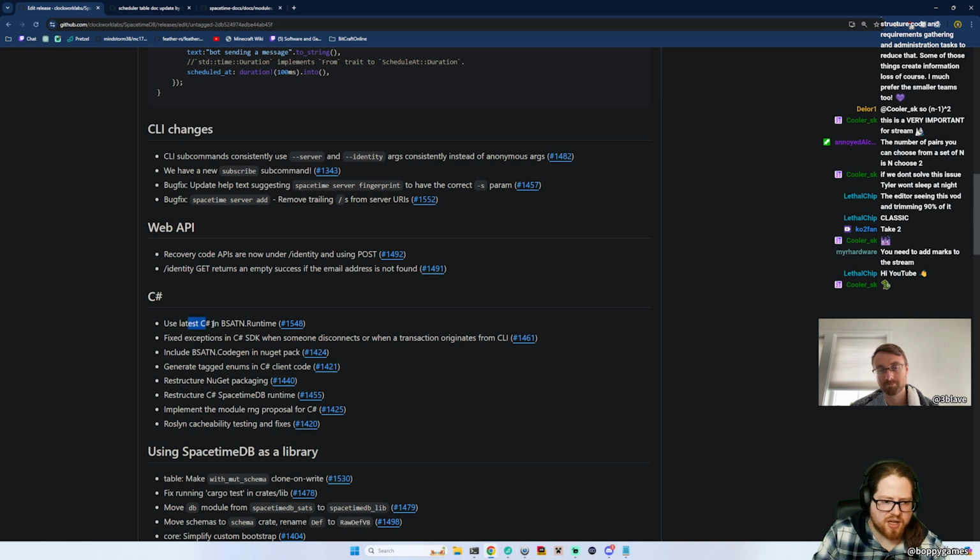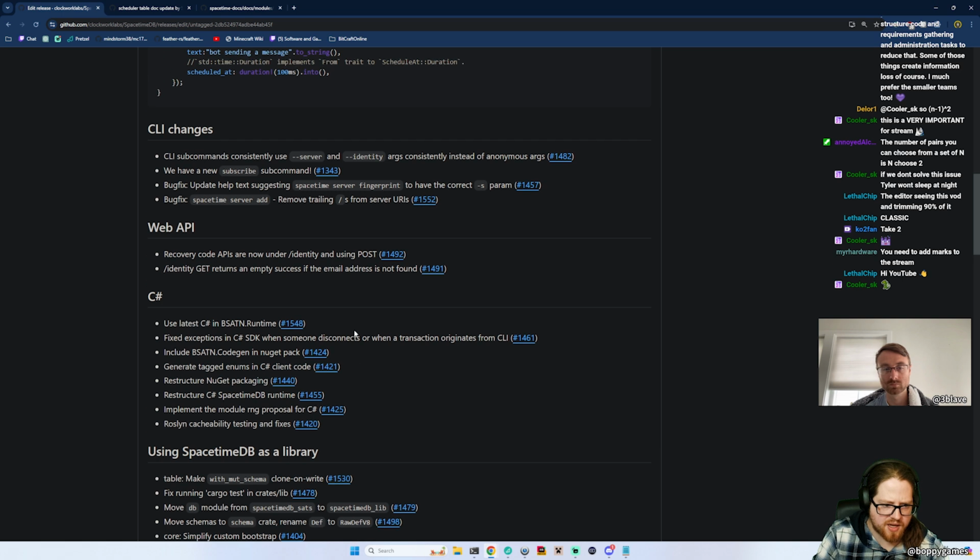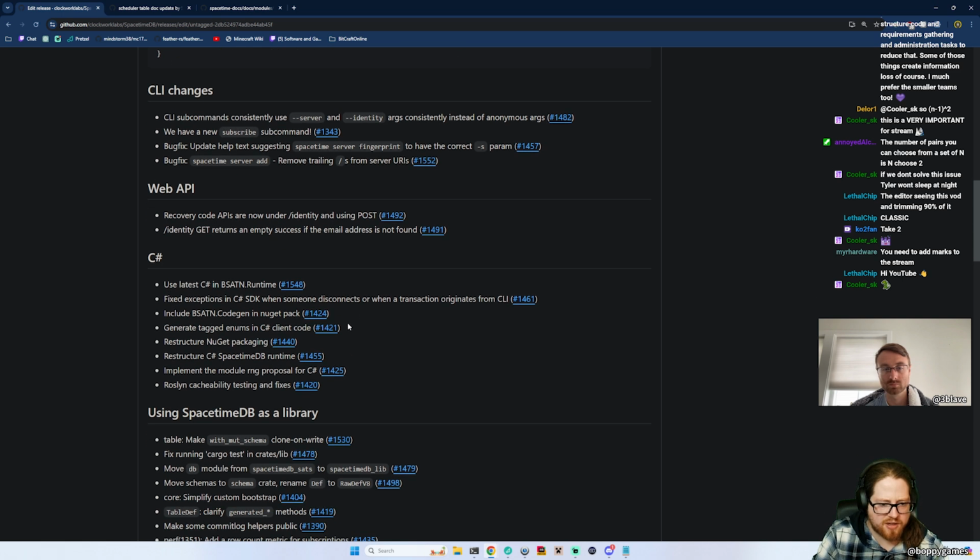So use latest C# and BSAT and runtime. That's good. So fix exceptions in C# SDK when someone disconnects or when a transaction originates from the CLI. So yeah, there were some bugs in the C# SDK and the Unity SDK with handling errors when something originated from just a CLI call. So we fixed that. Include the BSAT and Cogen in the NuGet pack. Not sure exactly what that is.